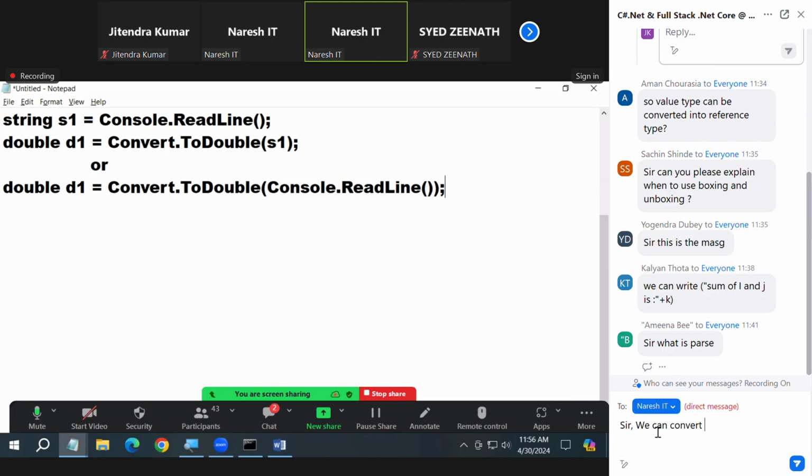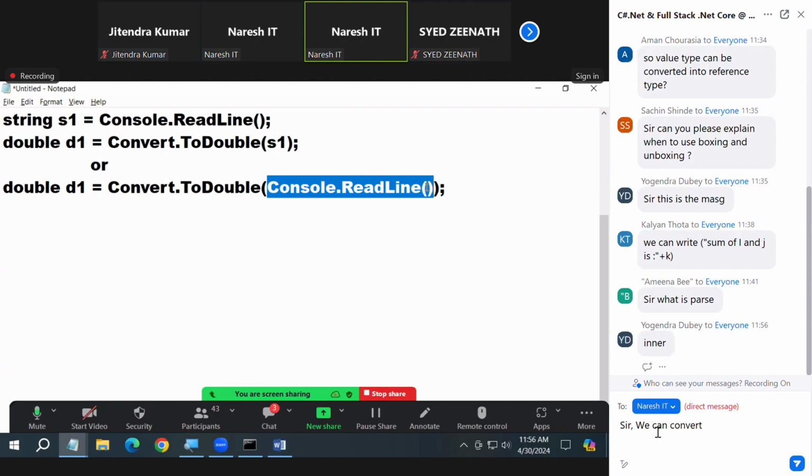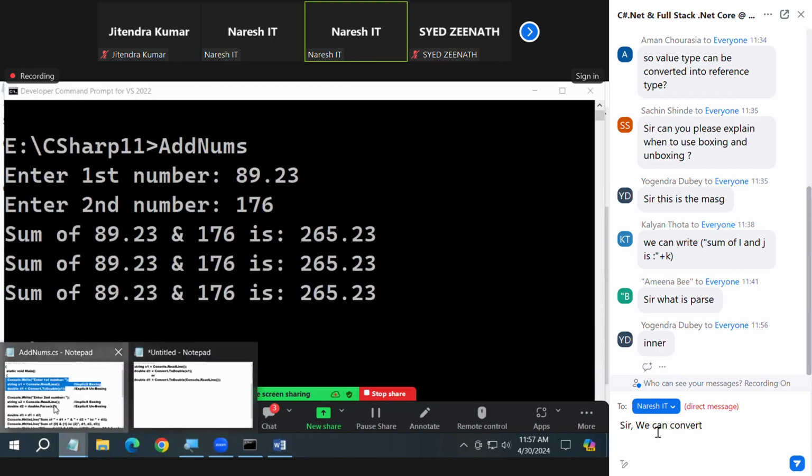Do you understand the two lines or not? Method inside a method. We learned in C language also, function inside a function. Which one executes first, inner function or outer function? The inner method executes first. Console.ReadLine returns a value, taken by the outer method, which converts it into double. Are you guys clearer or not? This is how it works. Convert.ToDouble, Console.ReadLine. The conversion happens behind the screen like this now.